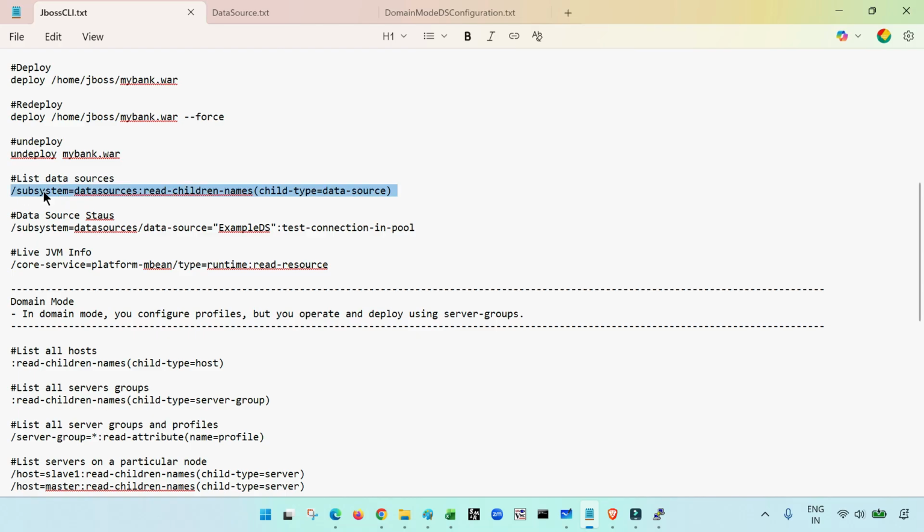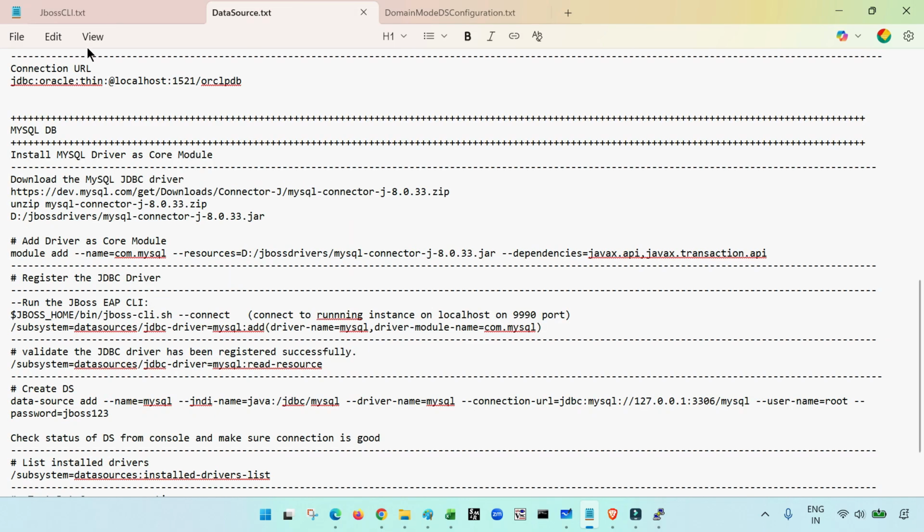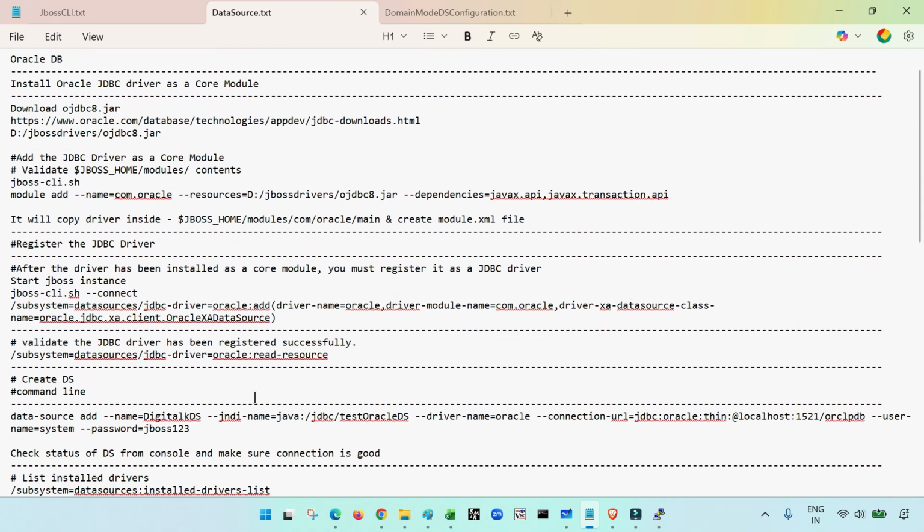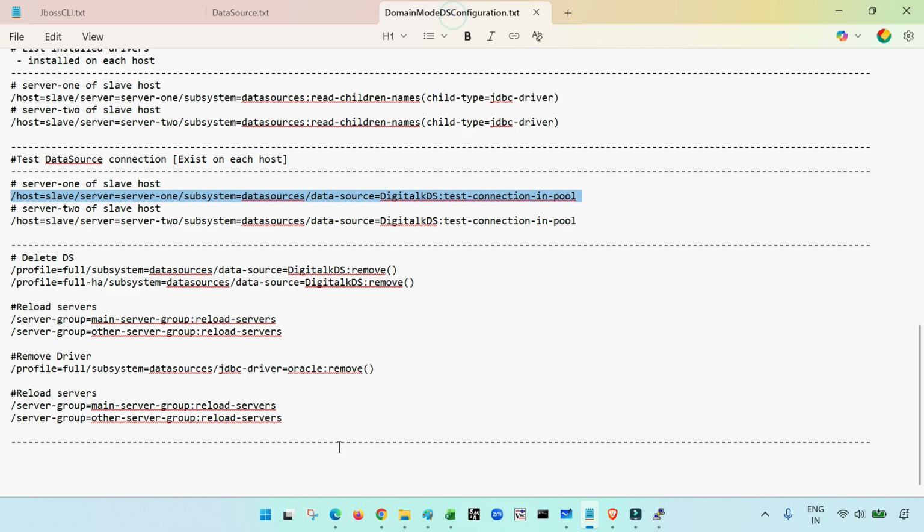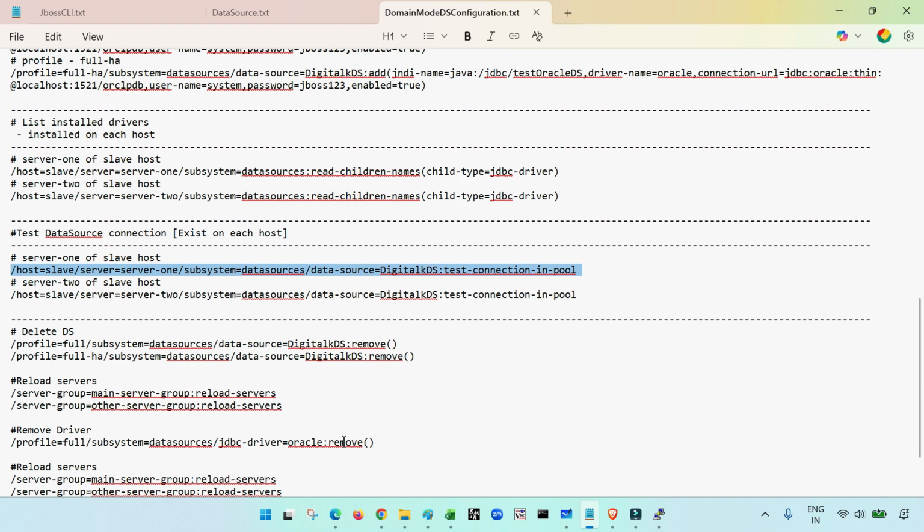You are going to check subsystem data sources, right? And then this is the command: read-children-names and then child-type data-source. So this is the action plan which we have followed in the standalone mode of data source configuration, and this we have followed already in the previous sessions in the domain controller mode.